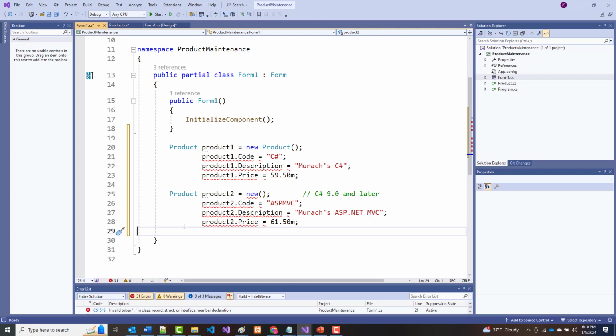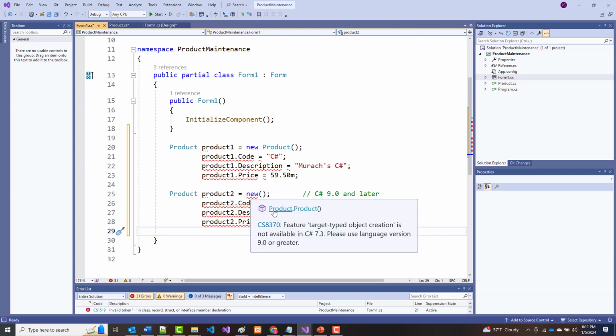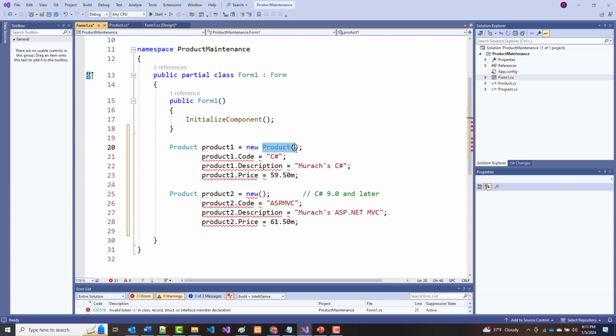Then we'll have another product, Product 2. For that product, its code will be ASP-MVC. Its description will be Murox ASP.NET MVC, and its price will be $61.50. I don't know if it's going to let us do this. So I'm going to just copy this one in and do it like this.